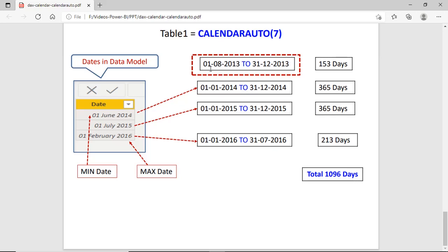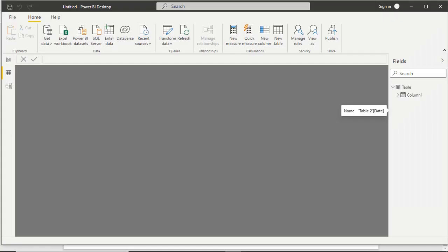So for 13, it will start creating the range from 1st August 13 to 31st December 13. Then for 14, the whole year. For 15, the whole year. And for 16, it ends on 31st July.